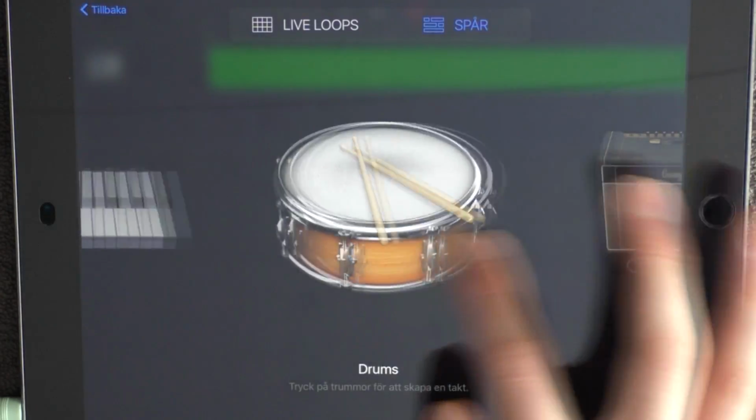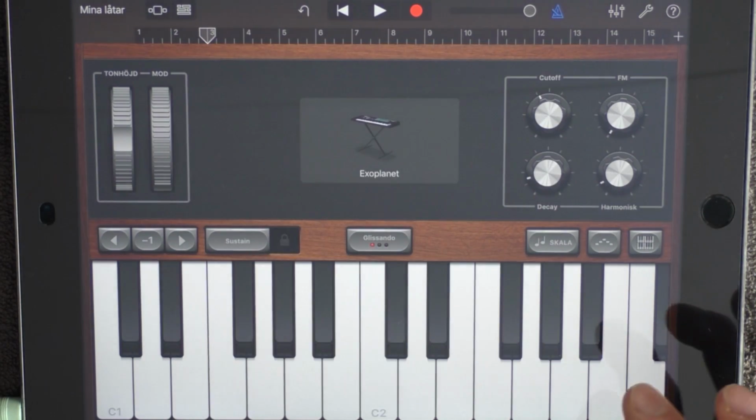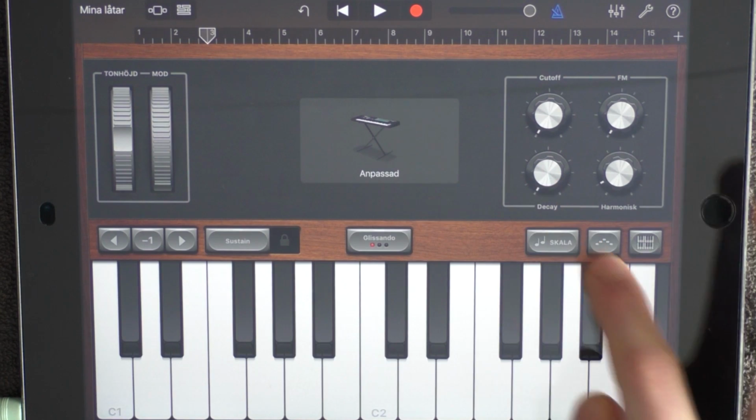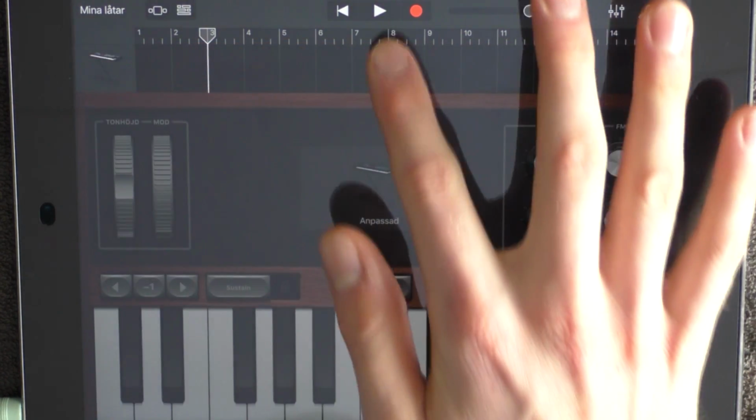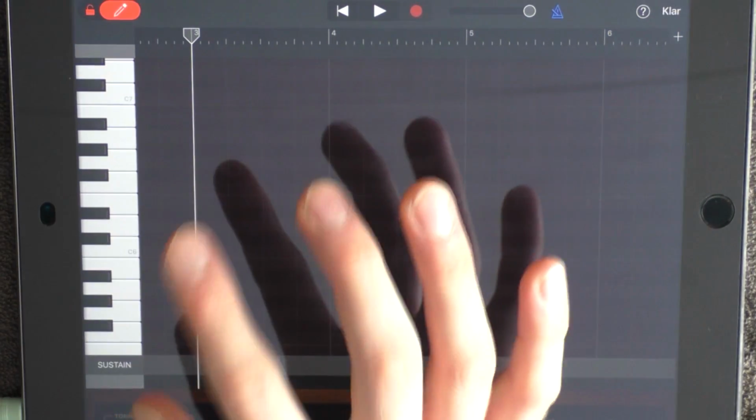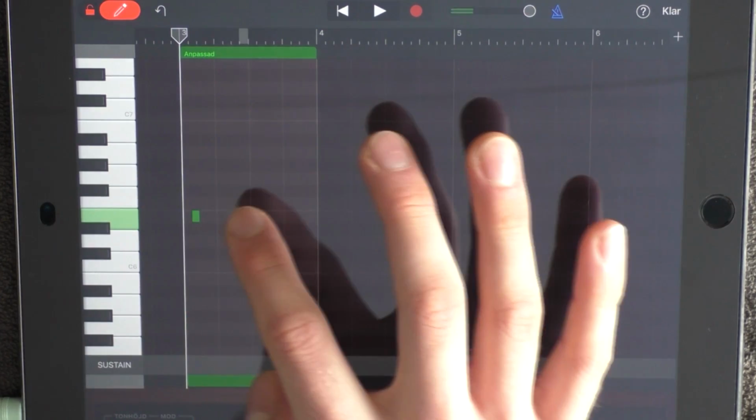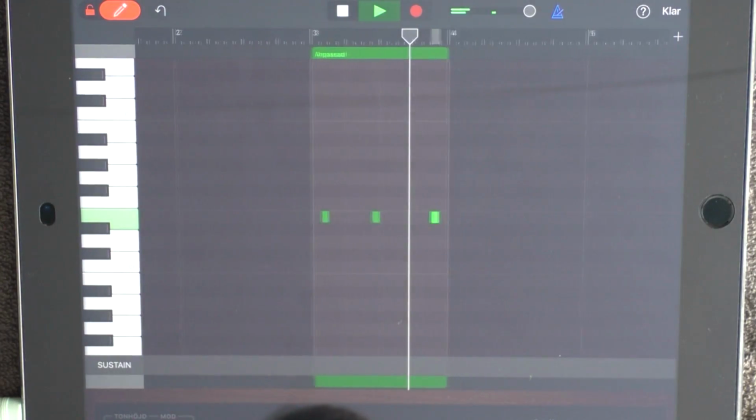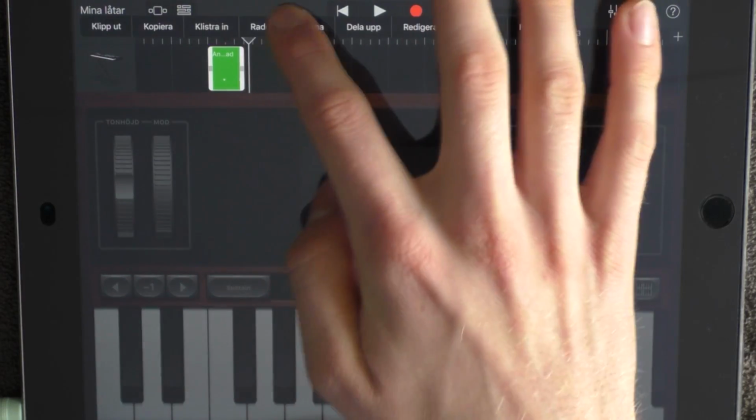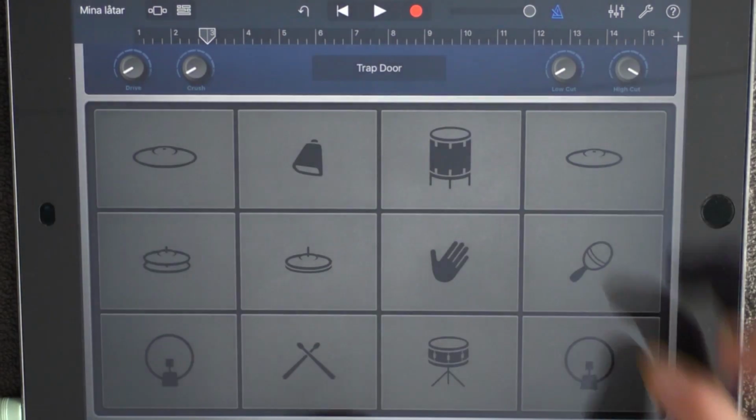And now you want to add a keyboard. You want to choose bass, next page, and exoplanet. You want to have these 2 pointing left and these 2 pointing right. You want to go into the edit mode and you want to add an E over C6. And loop this.